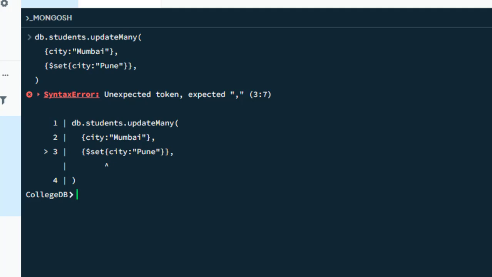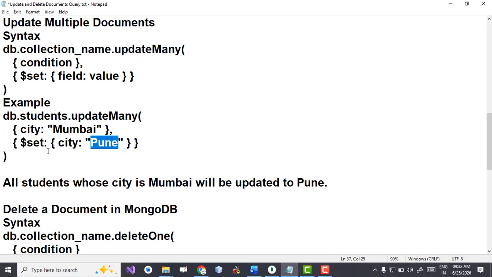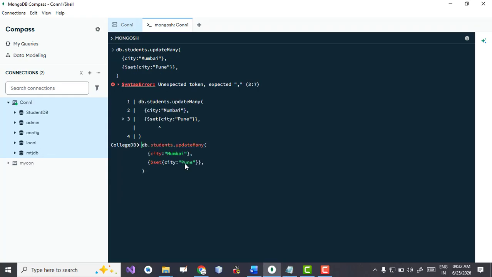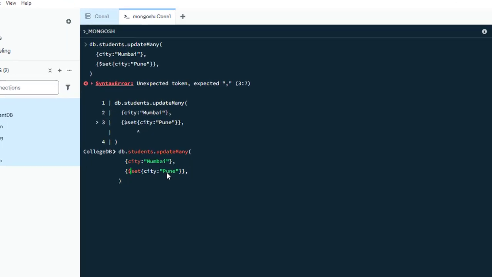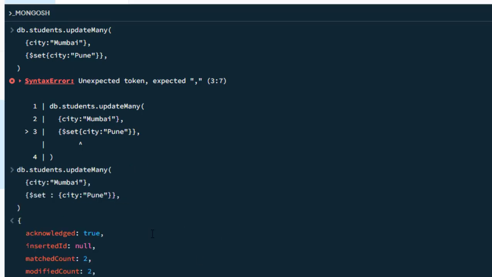Enter. There is just some syntax error. Okay, I forgot the colon. Here after set we write a colon. Okay, so now as you can see here, acknowledged true.